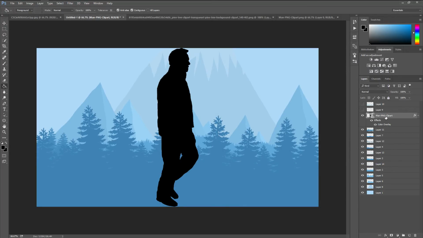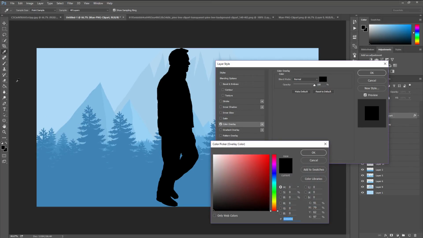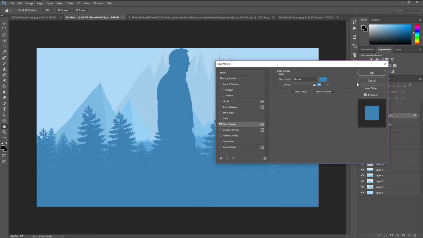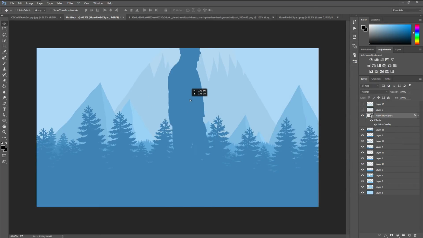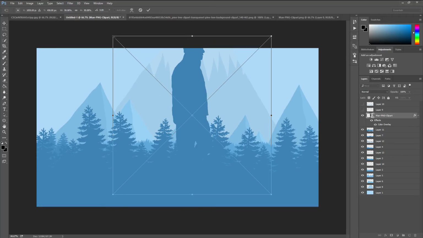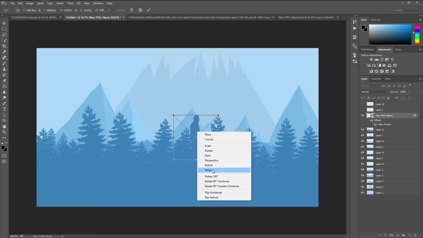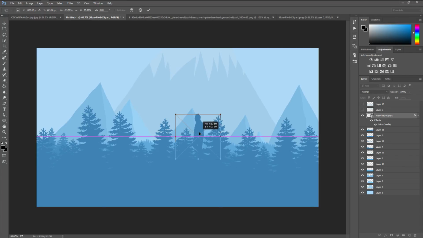Alright, so now we have our guy in there. We can basically change the color of green to this blue kind of color. Oh, close this one first. Flip horizontal. And now we have a random guy standing somewhere in the middle of nowhere.